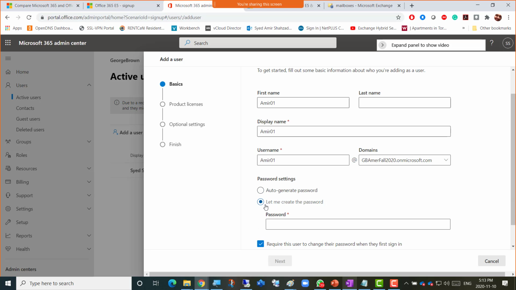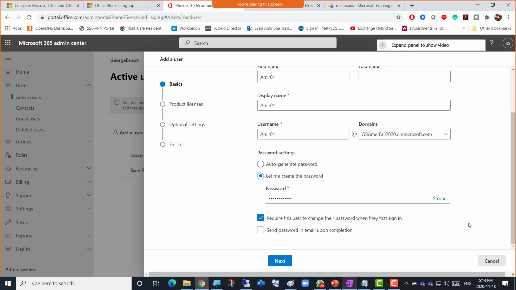Anyway, here, there's an auto-generated password, but let me create the password. We can go for let me create a password, and you can give the class password or whatever strong password you like: small abc, capital ABC, shift 123, and without shift 123. And they say it's strong. So you can just put some password here.